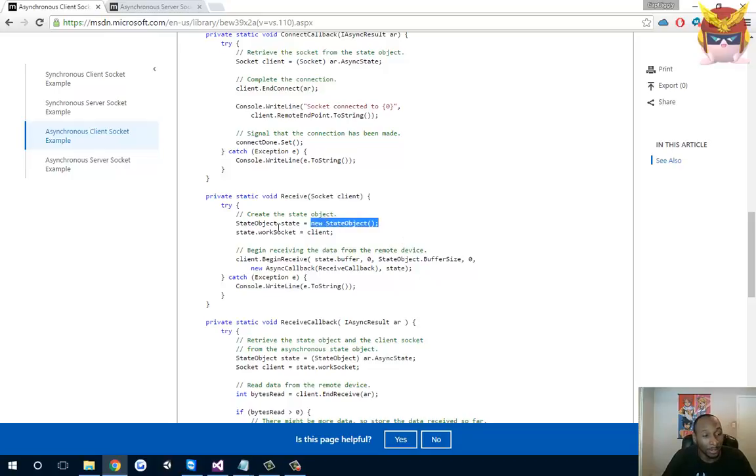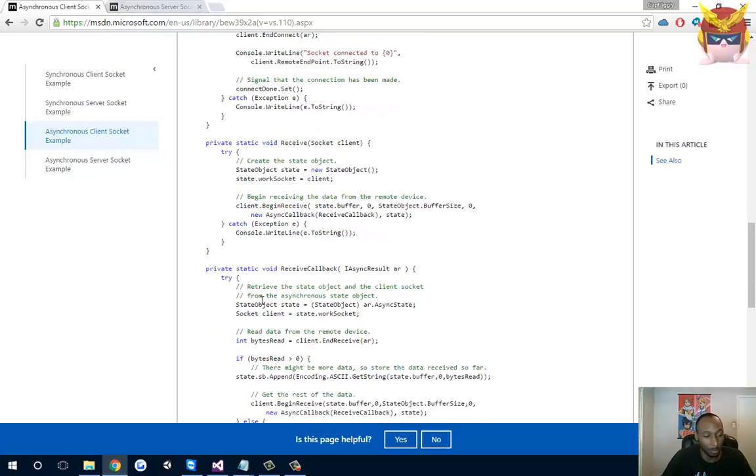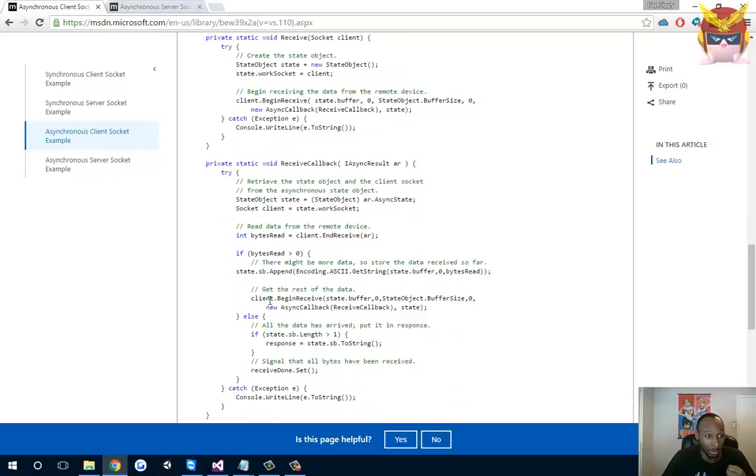We'll instantiate our state object, and then we'll set our work socket to the socket that is receiving the information. We'll call begin receive on that socket, pass in our buffer, the buffer size, our read callback, and then we'll pass the socket state object, I mean.